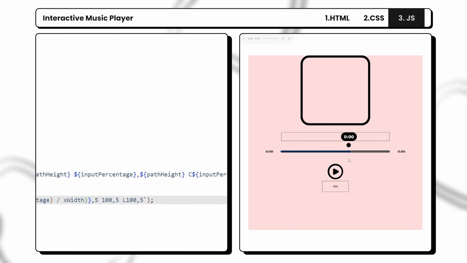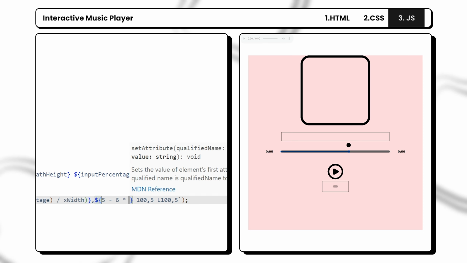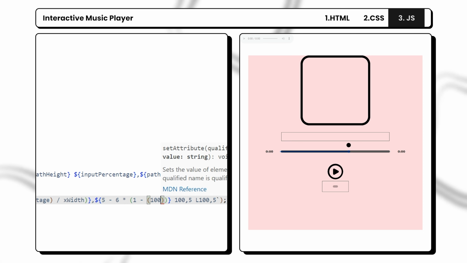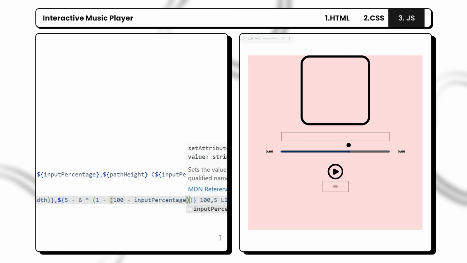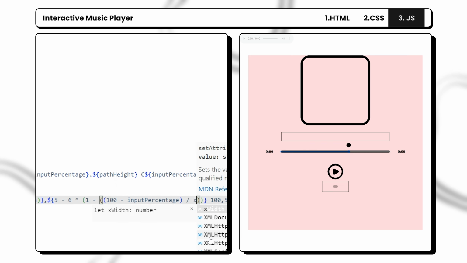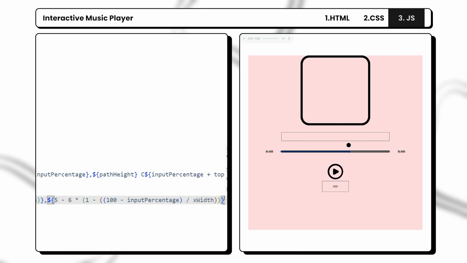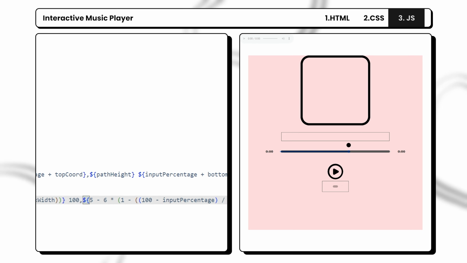All we have to do now is gradually move the bottom line up, and we will do so by replacing the y coordinate 5 with a string interpolation, and inside we will do 5 minus 6 times 1 minus parentheses 100 minus input percentage, and we will add parentheses around them again, and we will divide it by x width. And now we will copy this and paste it for the other 2 y coordinates, and now it should look like this.